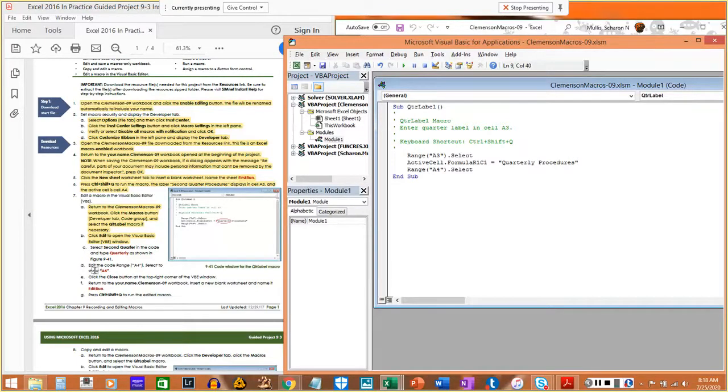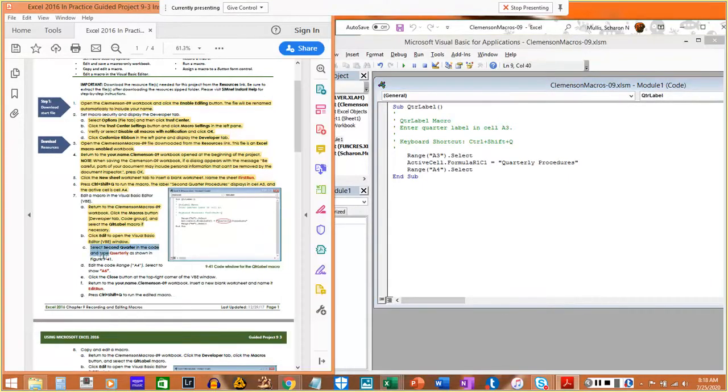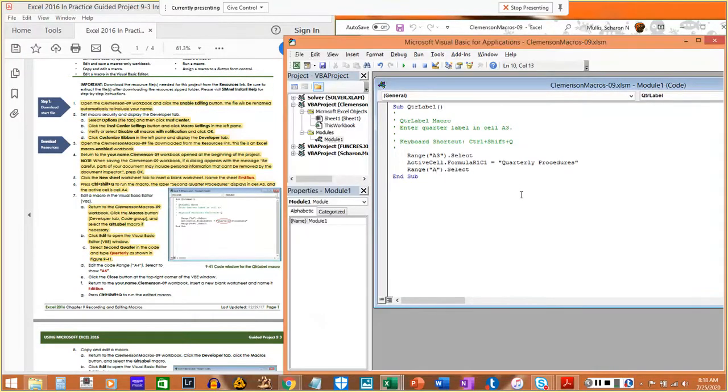As shown in figure 9-41. So I just got rid of the word second and put ly at the end of quarter. 7D says edit the code range A4 to select to show A6. So we'll change that from A4 to A6.